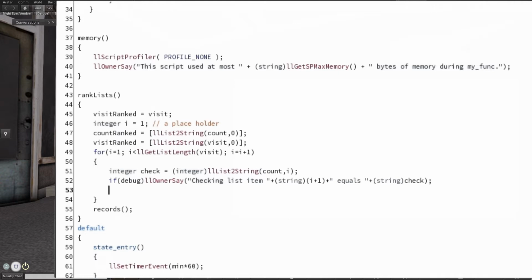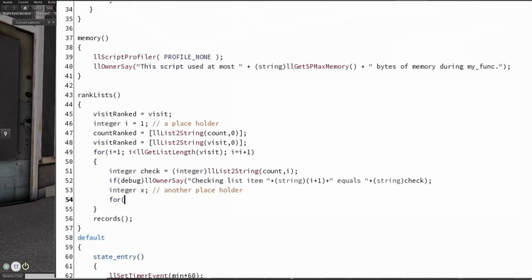So we're going to see, we actually have to establish another variable, integer x, another placeholder. For x equals 0, x is less than get list length count ranked, x equals x plus 1.